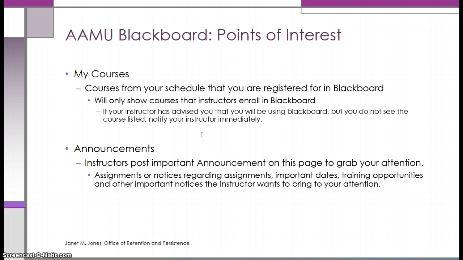So if you don't see a shell for a course, the instructor has possibly not made it available, but if it's supposed to be and you've been told it should be, then contact that instructor. Announcements are just that. It may be about an assignment due, a reminder, a cancellation of class, dates regarding assignments, opportunities to attend other functions. So always check your announcements link in your Blackboard account also.